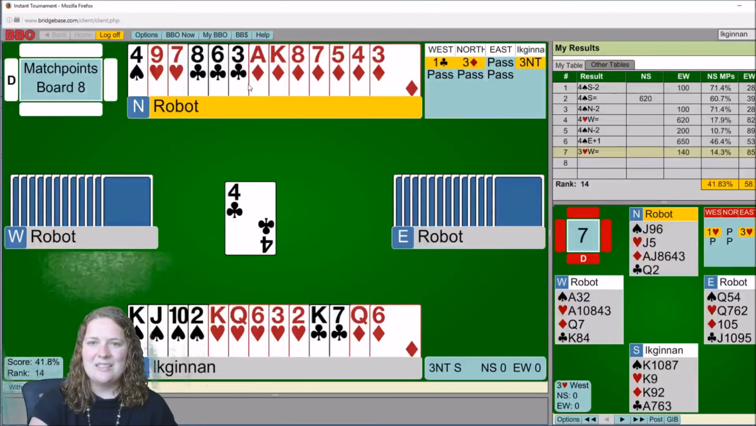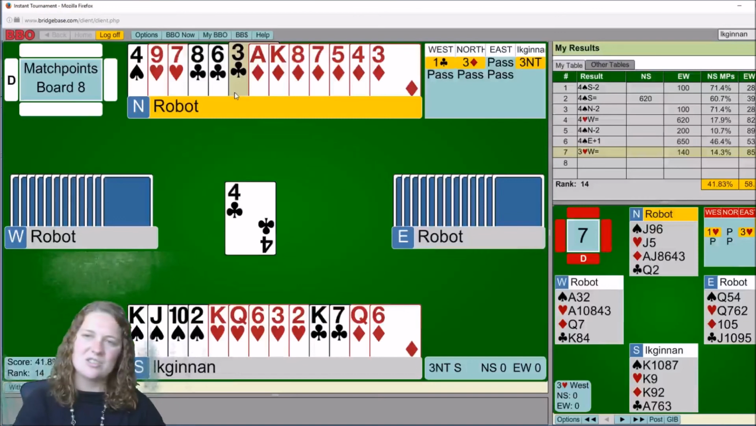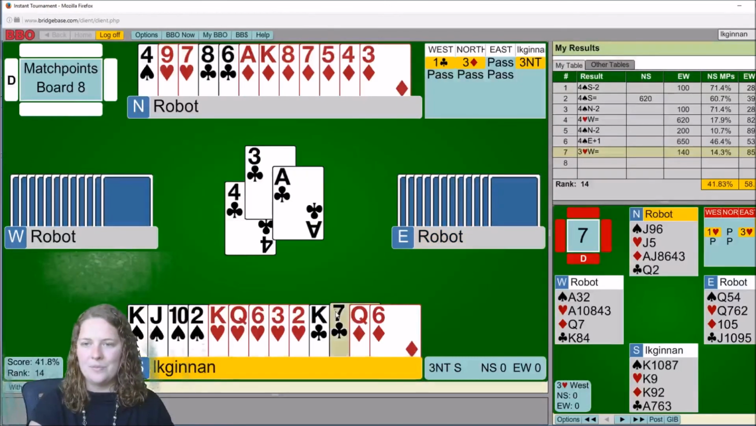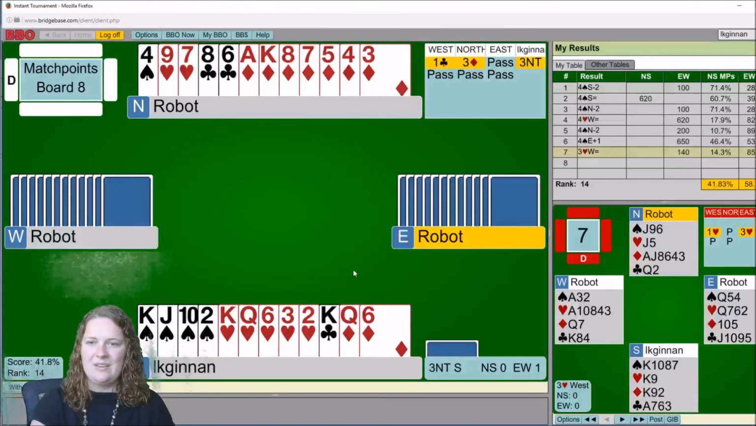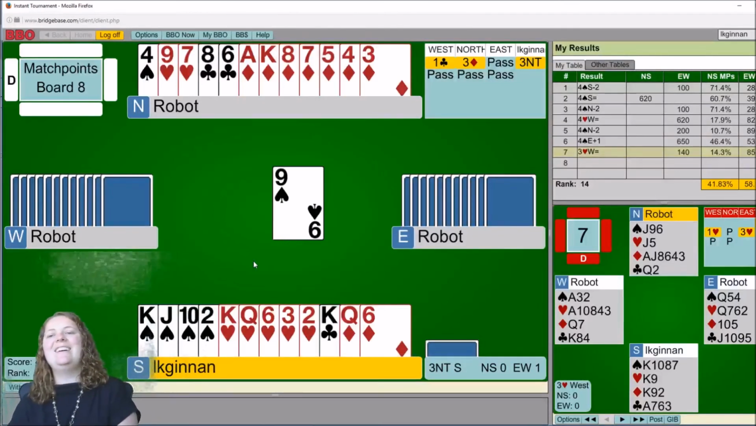Alright, so partner does have 7, so we're at 8 tricks in total. Interestingly, it seems like we'd get the exact same 8 tricks. Oh, we might get just 1 extra. We might be able to make 9 if we get to ruff a club. Okay. Yay, robot switches! I love this.